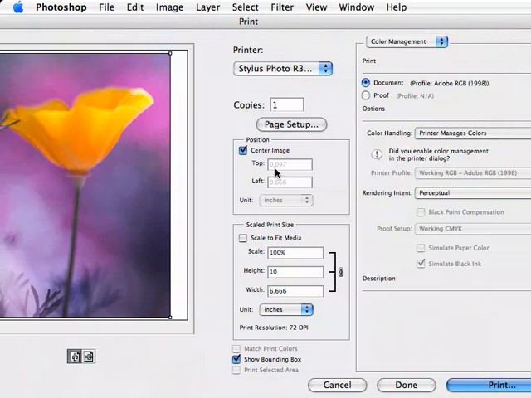I still have these same features like Center Image and Scale to Fit Media, so scale the image to fit the media. It now tells me my print resolution. That's super handy. That wasn't there before.